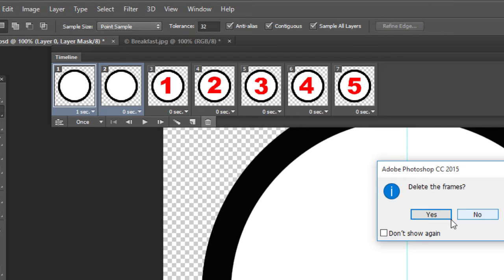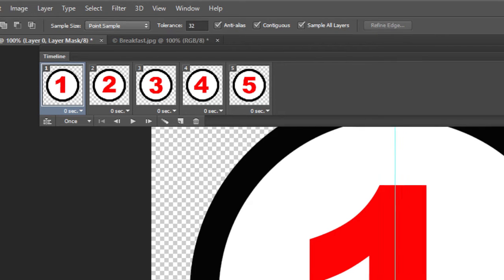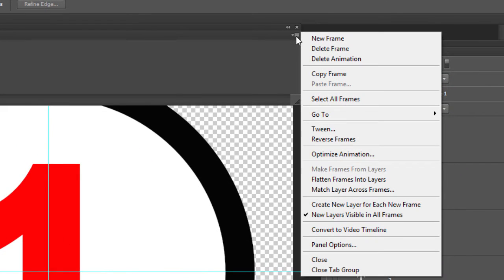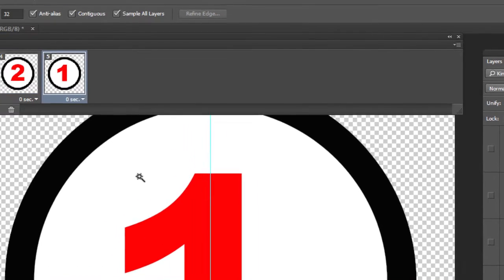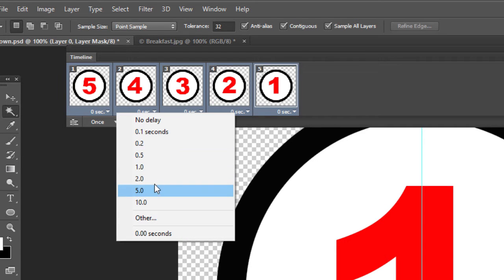Yes. Now I want this to count down, so we can come over here to the menu and say reverse frames. Now we have to adjust the timing. We want each frame to be 1 second. So I'll select them all by doing a shift select. Come down to one of these drop down arrows and select 1 second. Hit the play button.